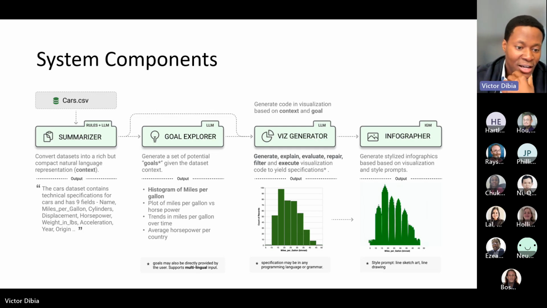And then finally, we can take this visualization, the raster image that's been provided, and give it to an image generation model like DALL-E or Stable Diffusion or Latent Diffusion. By applying the right style tags, we can get data-grounded infographics. Here we have bar charts that look like skyscrapers, but it still follows the overall structure of the data.